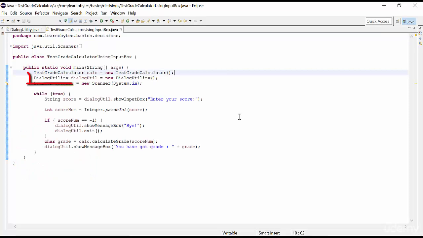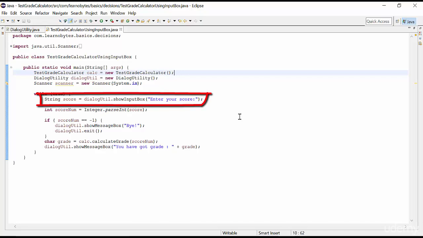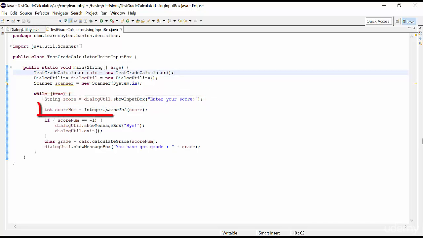Now let's use the DialogUtility to take user input for student scores. We are using a while true loop. Inside the loop, we open an input box prompting for the score. Since the input is returned as string, we should parse the integer value using Integer.parseInt. If someone enters -1, we will display a bye message and exit.